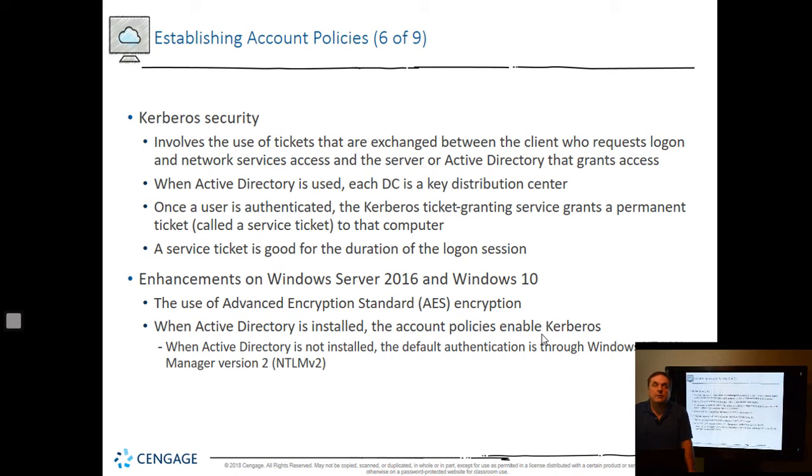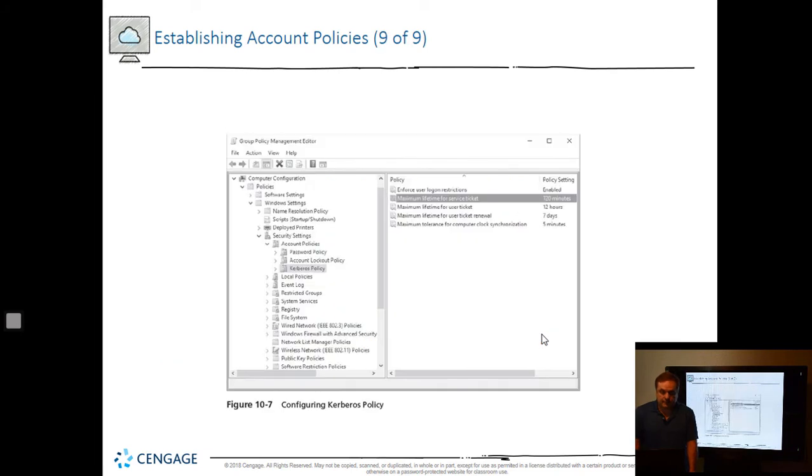That ticket will be open until I log off, or unless some other parameter is set, like a timeout or something like that. Once I log off, my ticket is expired, and if I want to get back in, I've got to get a new ticket. That means I've got to put in my username and my password, and if there's any biometrics, I'll have to put in those as well. This is what it looks like in group policy for the maximum lifetime for service ticket, and you've got the enforce logon restrictions setting, et cetera. These are all Kerberos policies.